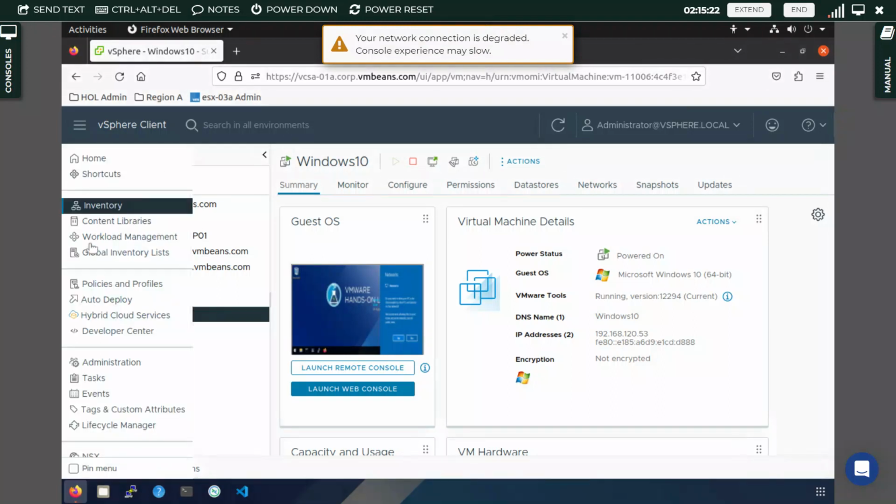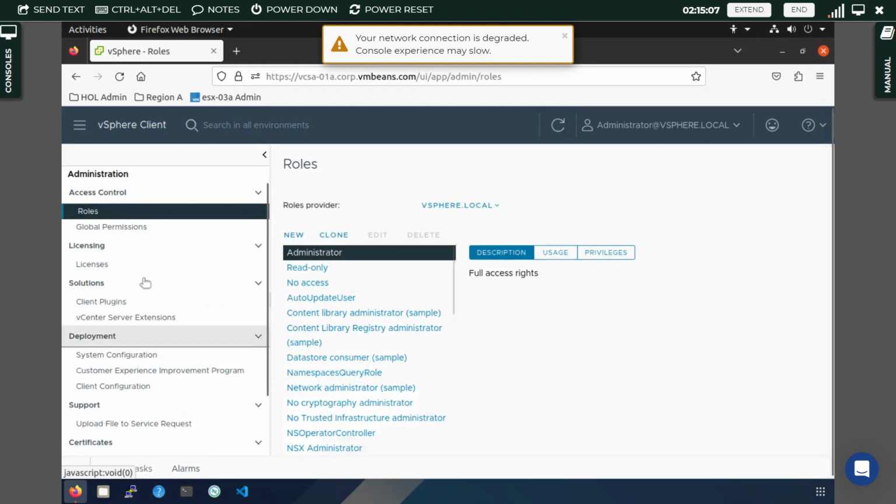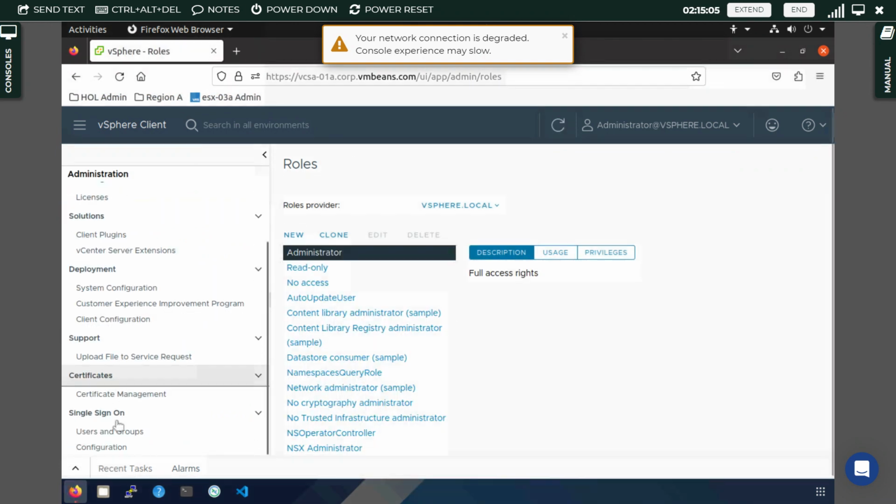First of all you need to go into the administration part. That is on the top left side, there is an icon with three lines at that place. You have to click on that, then you go to administration. In this administration, at the bottom you have single sign-on.